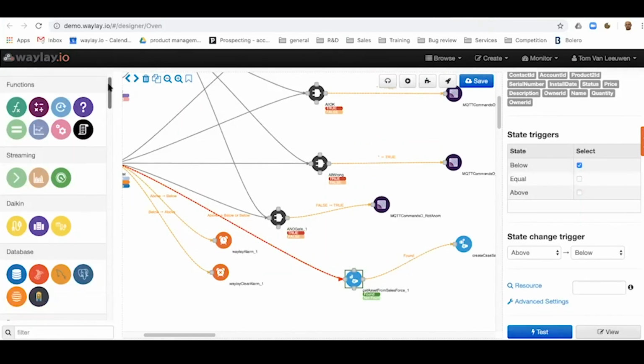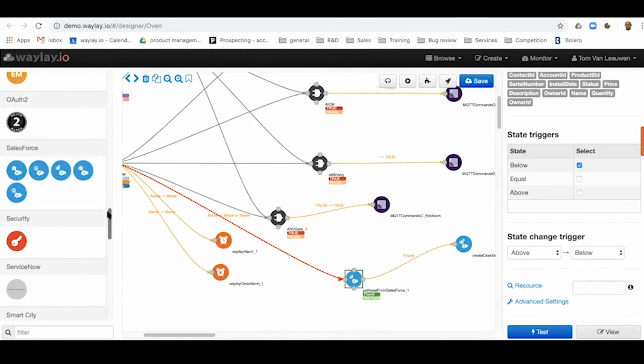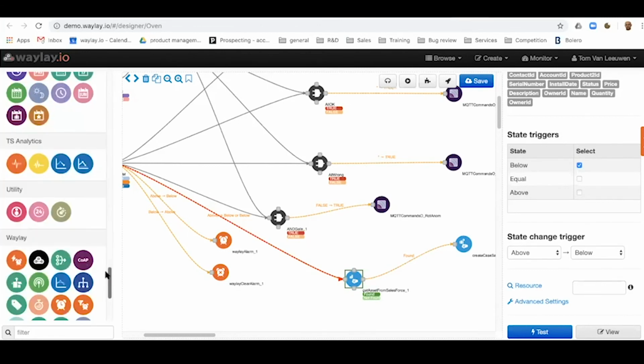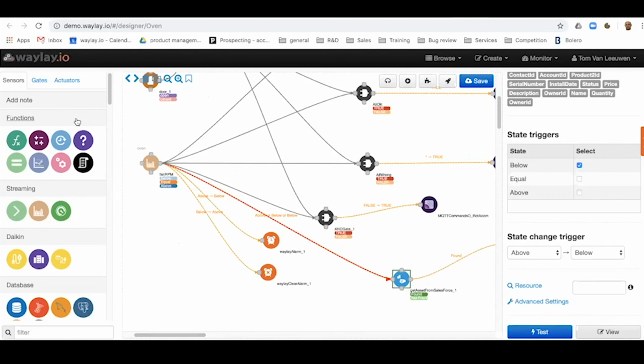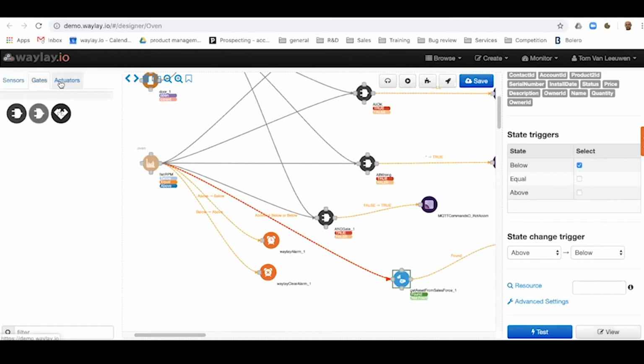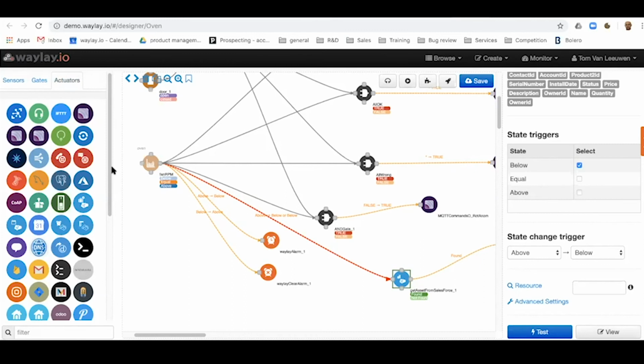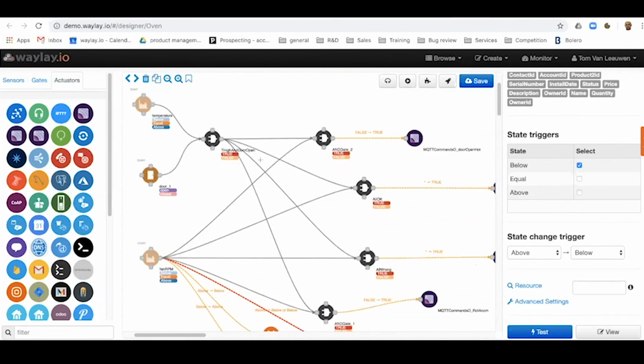So we have a large panel of available nodes that you can drag and drop onto your canvas. If you don't want to write any Java code or JavaScript code, then you don't really need to. There's quite a large set of soft sensors, gates, and actuators available that can do all sorts of things. Okay. So let's now say we've created this template. We can now apply it to a set of devices.